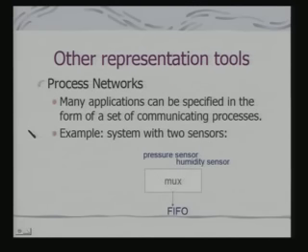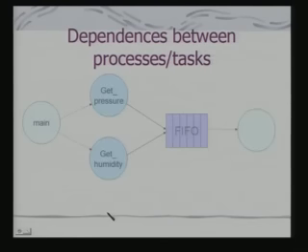There are other representation tools. We have primarily looked at the task graph. There are other representation tools which have been used, such as process networks, in this kind of a thing. So, you have a pressure sensor, a humidity sensor, a multiplexer, and it goes to the FIFO. That is a data representation in a set of communicating processes. In fact, task graph is a more detailed representation of process networks in a way. What is important here is that you get various dependencies indicated. So, this is another representation tool.